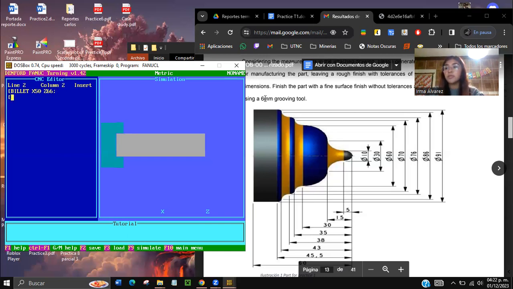And now for this practice, I am going to use 3 tools, so I have to declare the 3 tools. T1, now T2, and T3. After that, we can start our code.